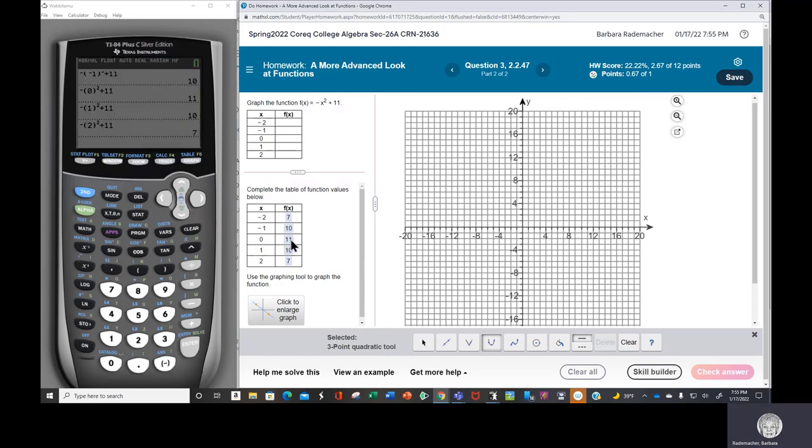0, 11. 11 is my highest y coordinate. So I go to x equals 0, right there at the very center, the origin. I go up to 11 and I click. Now, this is a 3-point graph. So I am going to go to negative 2, 7.